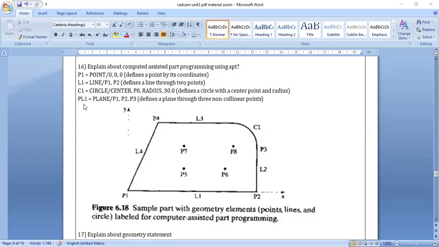PL1 means plane. A plane is defined by P1, P2, P3 points that you have to give. A circle has a center and radius, which you have to give, otherwise you cannot form a circle. For a line, definitely you have to give 2 points, a starting point and an ending point. Points like 0, 0, 0 define a coordinate in X, Y, Z. So here you can see a line is formed with P1 and P2.